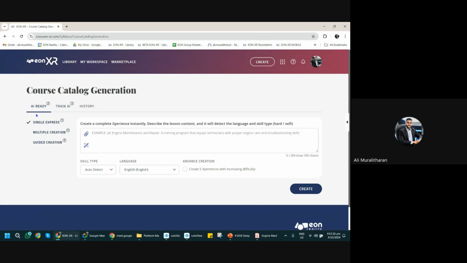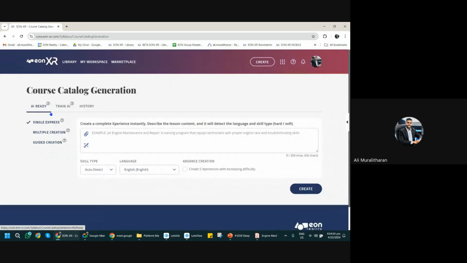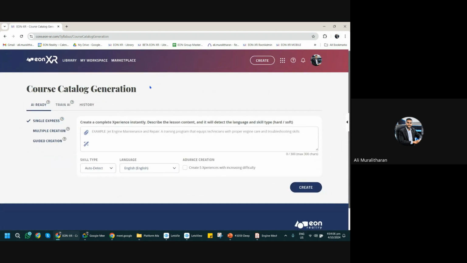Now, as I mentioned earlier on, we have two components. One is AI Ready, and then we have Train AI. And for this part of the demo, we are going to focus on AI Ready. And within AI Ready, we have a couple of options here. So let's look at the single express option.